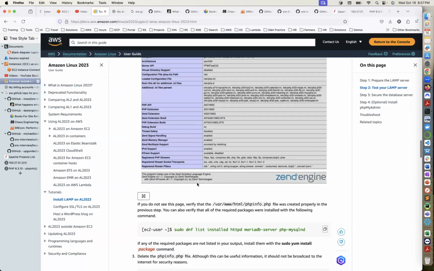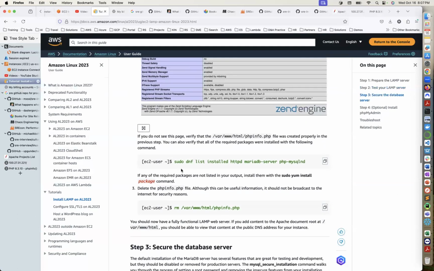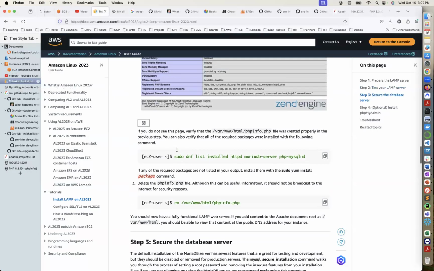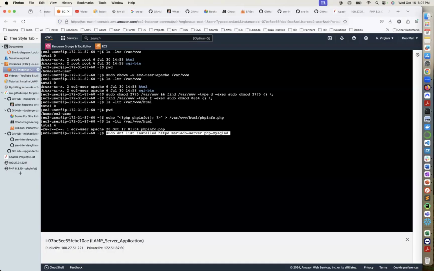Now we're going to install the database and connect the database to that file before we can have a full-blown application. So the next command is sudo dnf list installed httpd MariaDB PHP MySQL applications. So run that. Yep, we have PHP and Apache installed on this Amazon Linux.